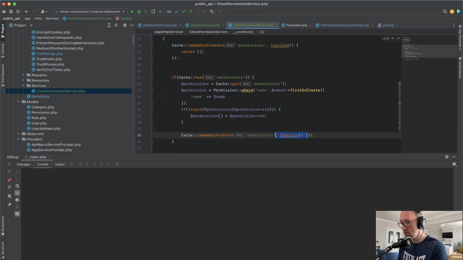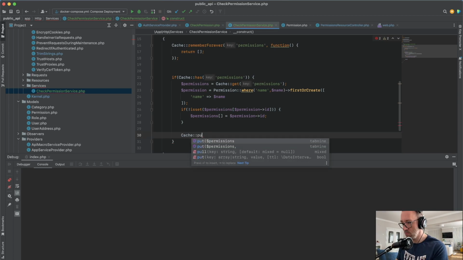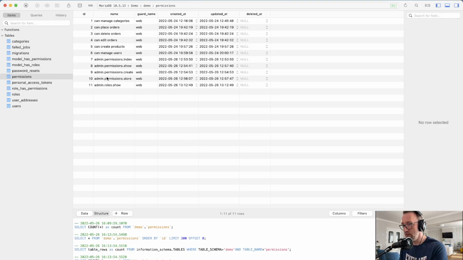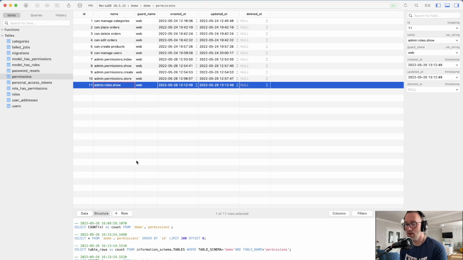I think we can change this. Cache permissions. Okay, so now we have a new entry in the database. In this way, we don't have to create all the authorizations manually in the database. We only need to do the assignments of these authorizations, of these permissions, to roles and to users. And in this way, everything will work seamlessly and really well.